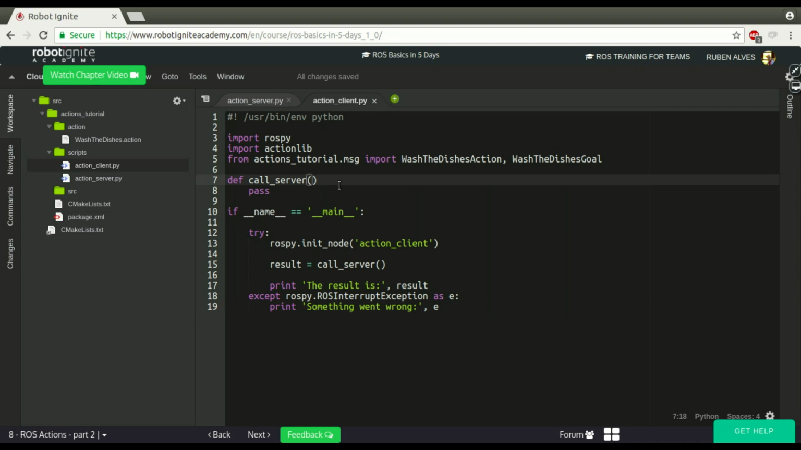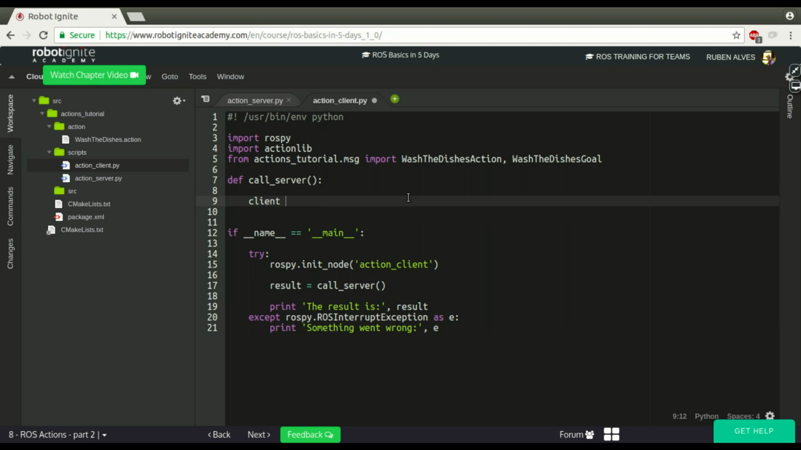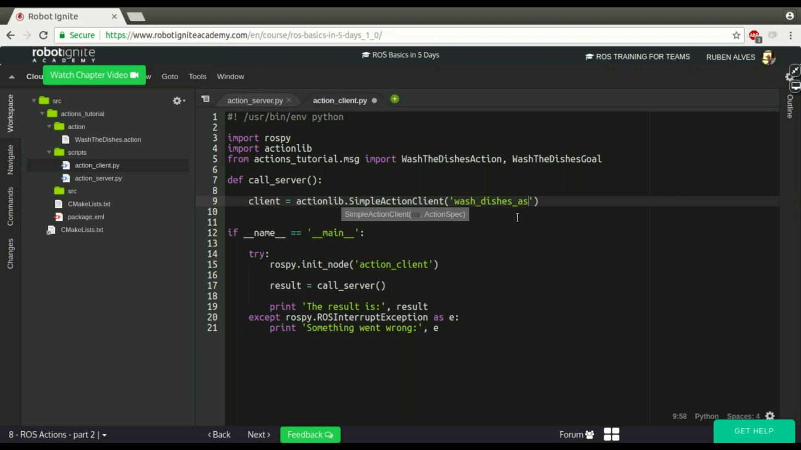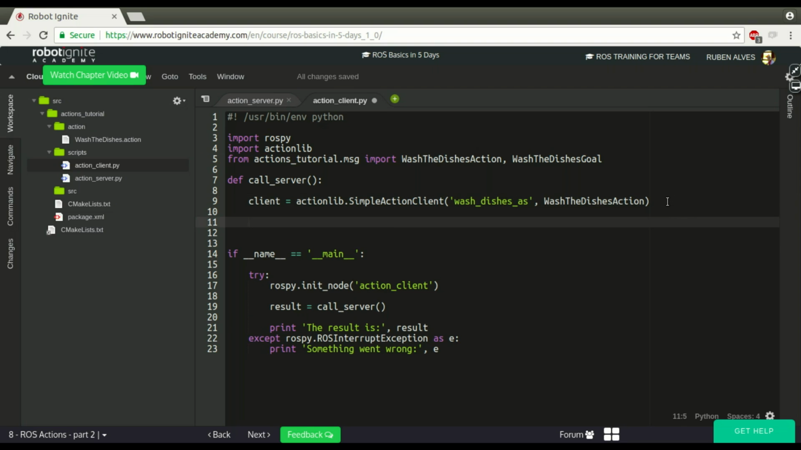Now let's implement the action server, this function call server. First we need to define a client, which is action lib simple action client. We have to call the action server that we implemented earlier, which is wash the dishes action server. So we put here action server, and the message, the structure of the action is in this wash the dishes action. So we have to wait for the server, wait for the connection.